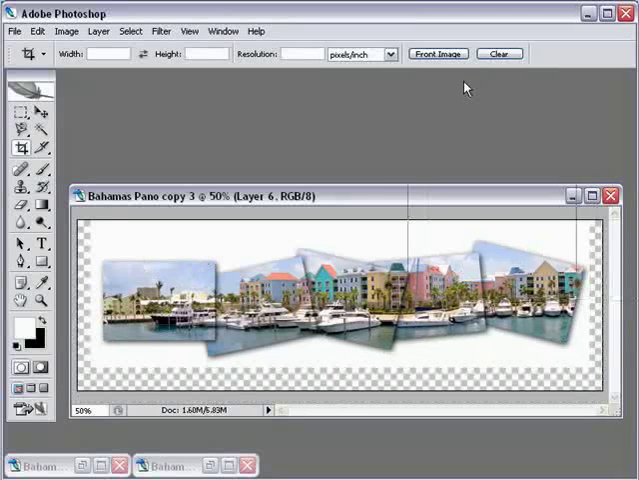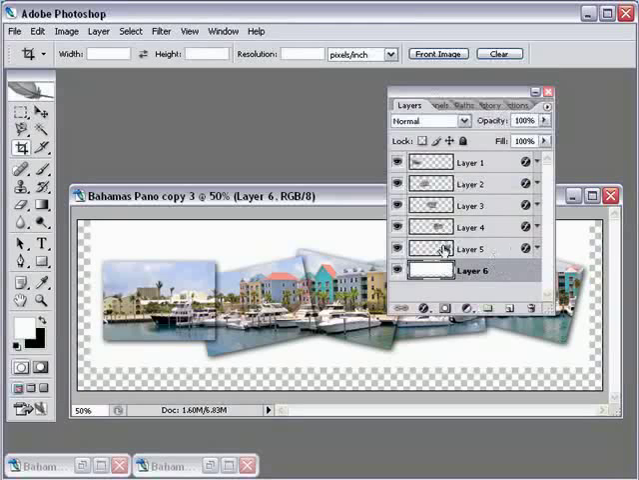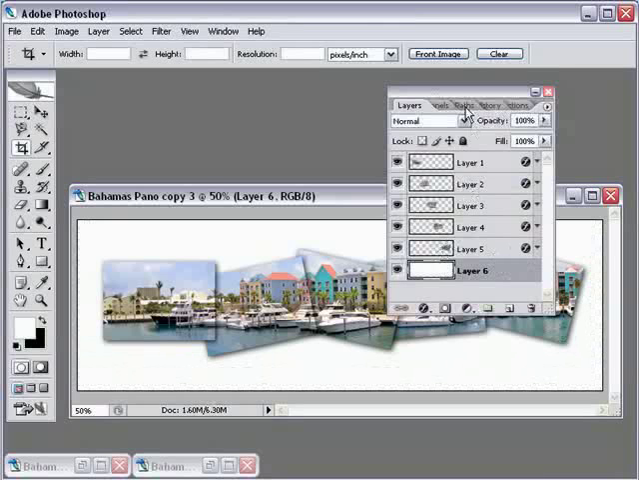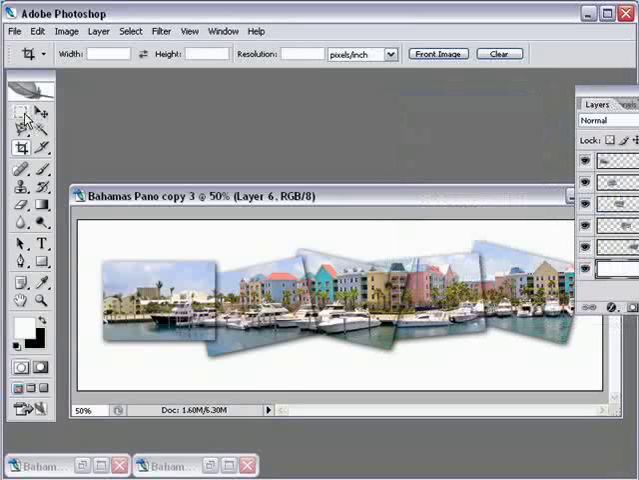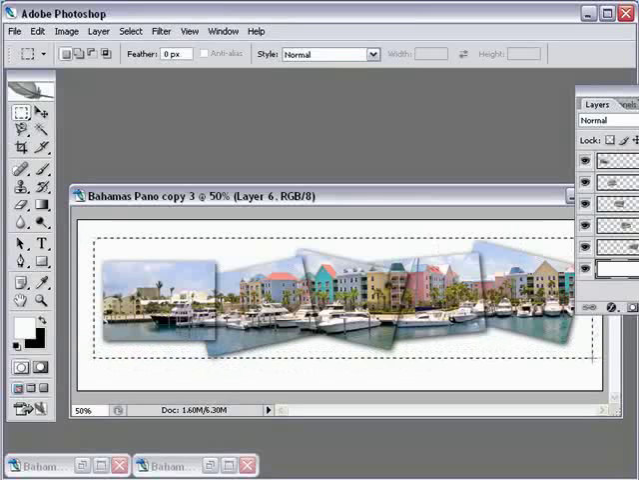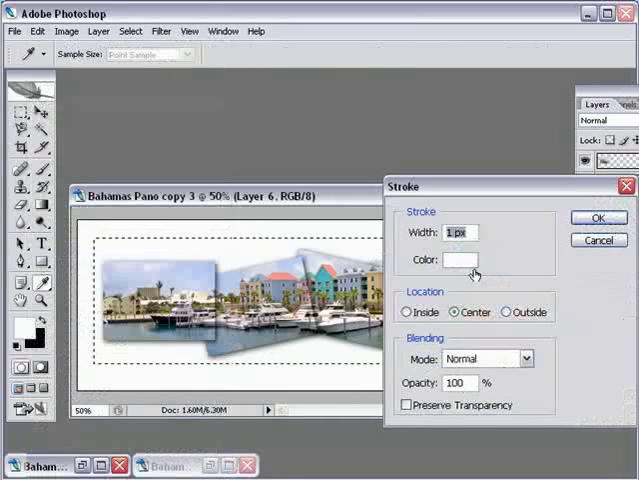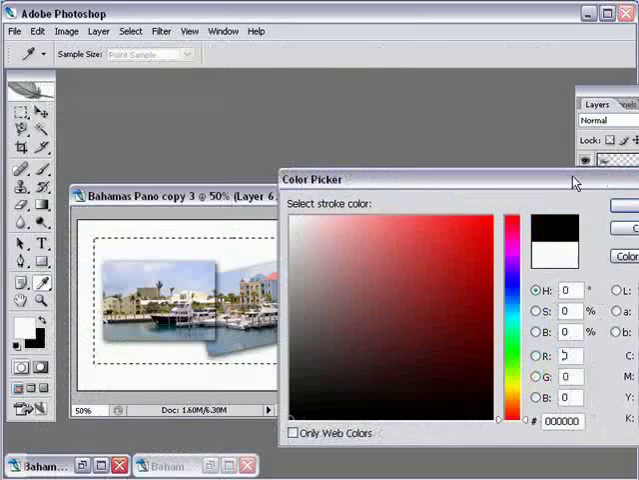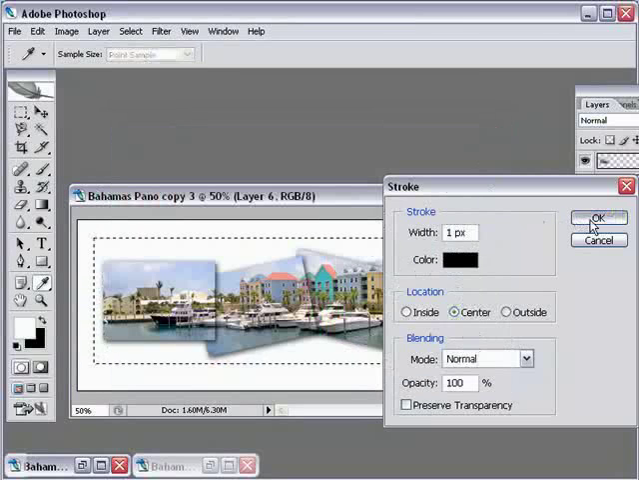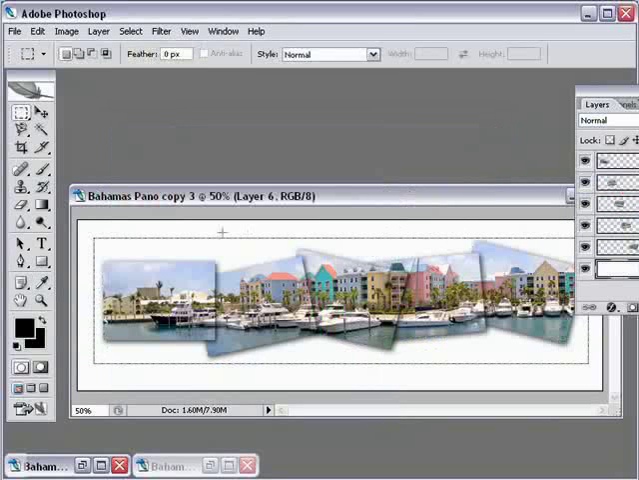And then what you want to do is click once on your background layer here and just refill it again with white. Next, let's grab our rectangular marquee tool. We'll draw a little rectangle around this, and I'm going to choose Edit, Stroke. I'm going to set the color to black. Click on OK, and that gives me a nice little black stroke around there.